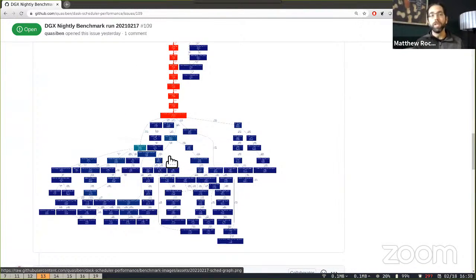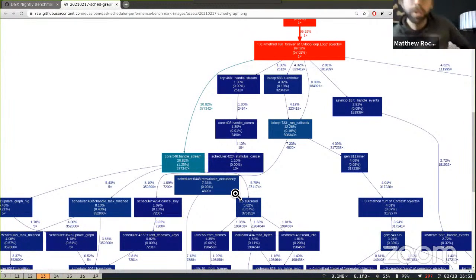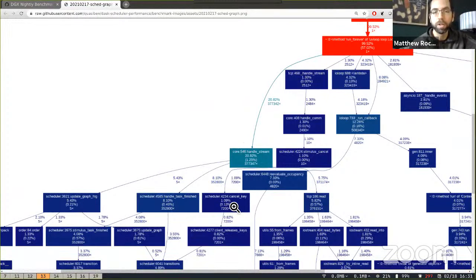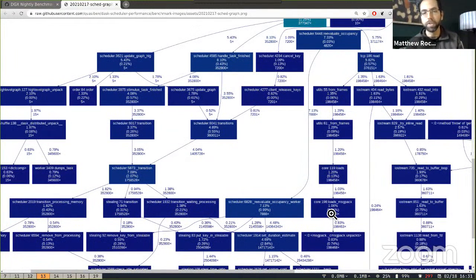So another way people often represent profiling information using modules like cProfile or PySpy or other techniques is with graphs like these. This is showing the aggregated time spent in every function with links towards the function that function calls. So for example, handle stream, this sort of teal color here, we're spending about 1.25 of our total amount of time spent. And within that, that function handle stream calls many different functions. It calls update graph HLG, it calls handle task finish, it calls cancel key, and others. And so you can sort of see the hierarchy of which functions call other functions.